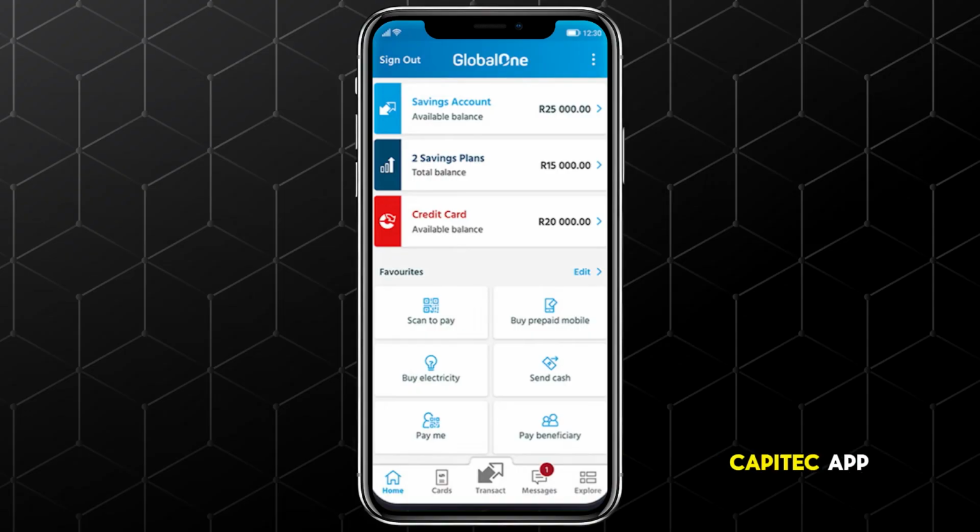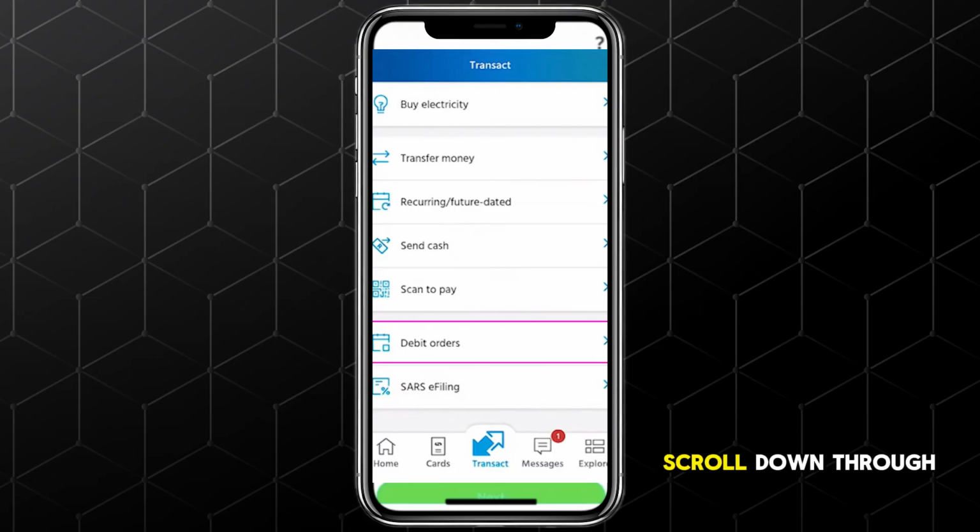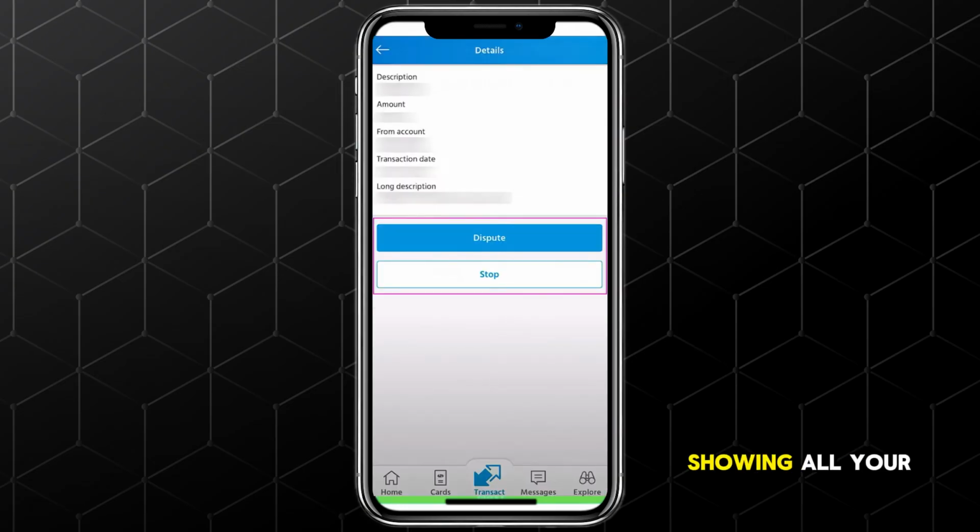Now, open the Capitec app and log into your account securely using your remote PIN or biometrics like your fingerprint. Once you're on the home screen, look at the bottom menu. You need to tap on the Transact tab. On the Transact screen, scroll down through the list of services, look for the section or option labeled Debit Orders, and tap on it. This will open a menu showing all your active and pending debit orders.